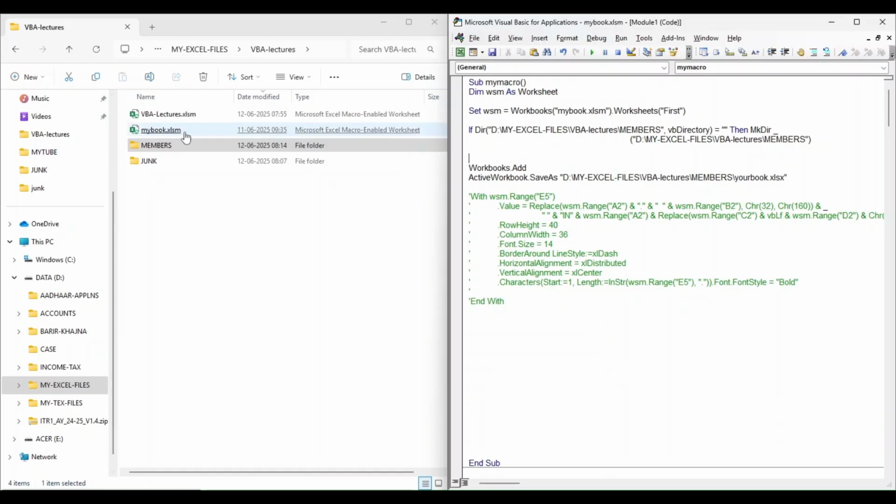The macro is in mybook.xlsm. So mybook is acting as a master Excel sheet, which controls all other Excel sheets. The workbook in which macros are there has to be XLSM, and the workbooks created by this master workbook may be XLSX only. So XLSM is only if there is a macro inside the workbook. In your workbook there will be no macro. All the macros are in mybook.xlsm, which will control your entire workbook. So this is one thing.